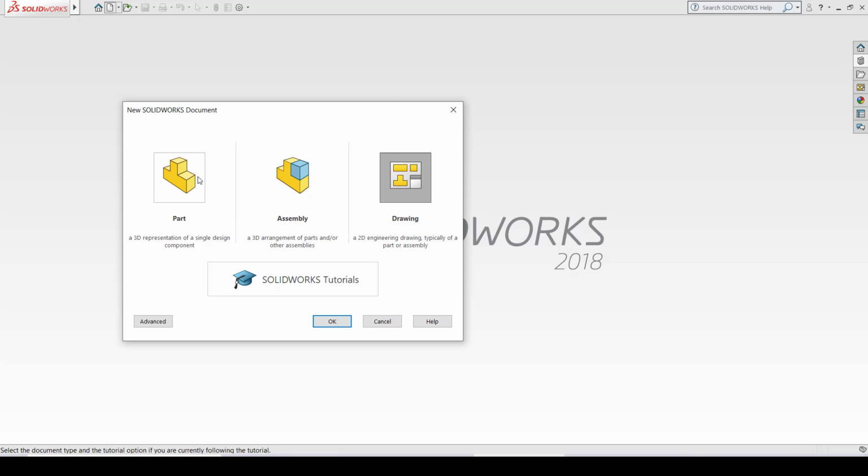So starting with the part module, I have to select the part. I'm starting with the 2D user interface first. This is the first lecture.